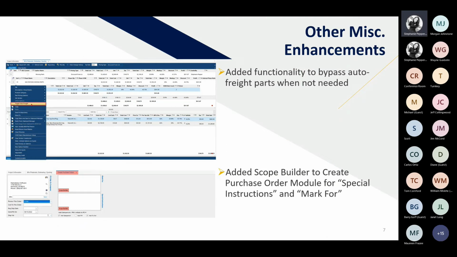If you deleted it and refreshed your BOM or added a new part, it would just automatically add it back in. So you can completely turn it off on a per quote basis now. Pretty excited about that one. If you wanted to learn more about auto freight parts, there's a short little video on our YouTube channel about that. You should definitely check that out.